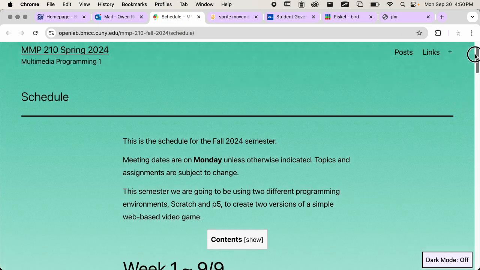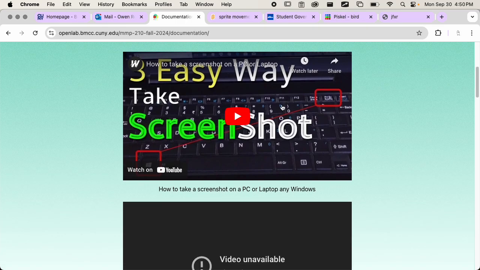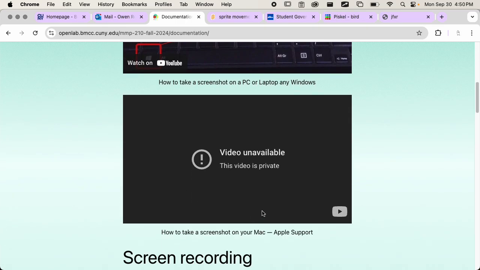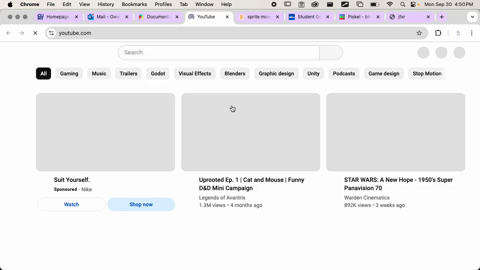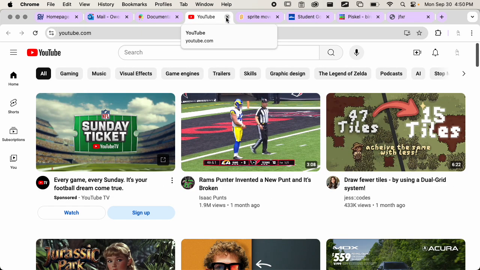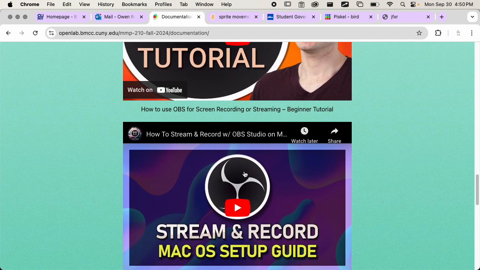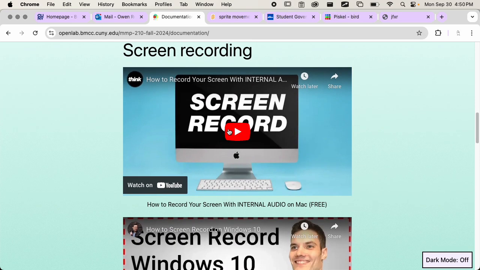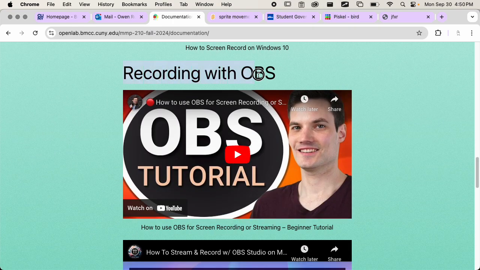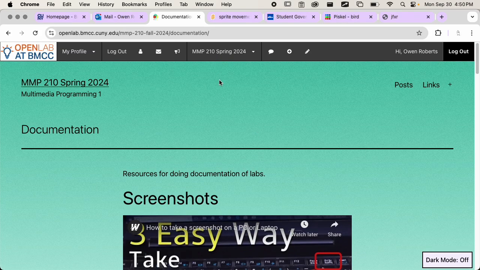But if we look at the class page real quick, if you go to the links and go to documentation resources, you can see on here I've got some tutorials. Hopefully this one is still on YouTube. Okay, I'll have to replace this one. That's weird. But there's screen recording tutorials for Mac and Windows here. These two are just basic screen recording, which is what I'm going to talk about. You can also use OBS, which is like a streaming software, if you want to do more advanced recording. You don't have to do this, but that's what these two videos cover. So those are just some resources to review this stuff.